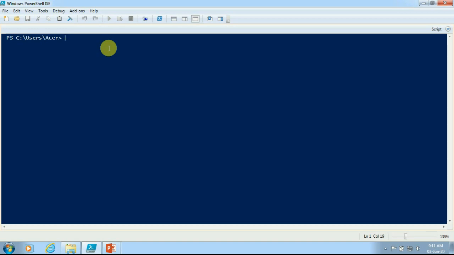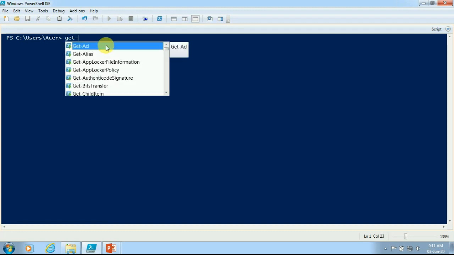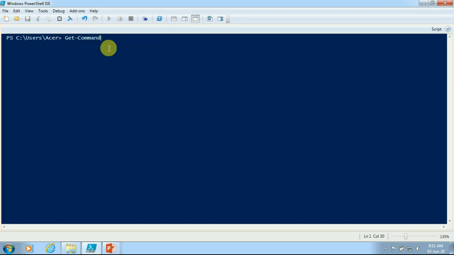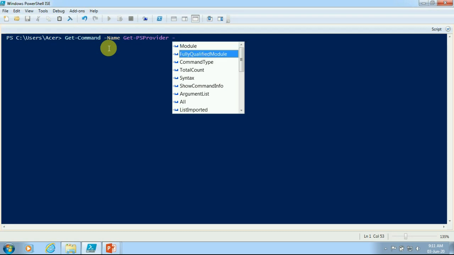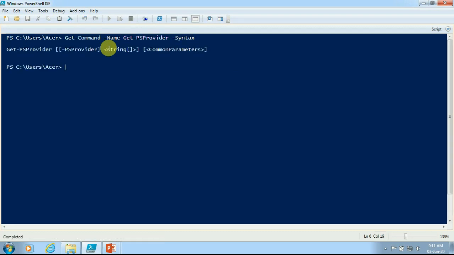So to get a list of all the available providers, we have one commandlet called Get-PSProvider. First of all, we will see the syntax of that one, then we will see the actual output. To get the syntax of any command, we have one commandlet called Get-Command, and in this one I will pass the commandlet called Get-PSProvider and a parameter called -Syntax. After this I will get the syntax of the commandlet Get-PSProvider.